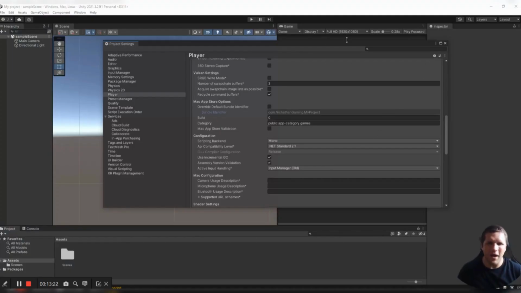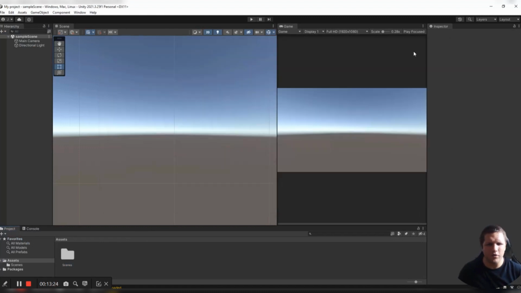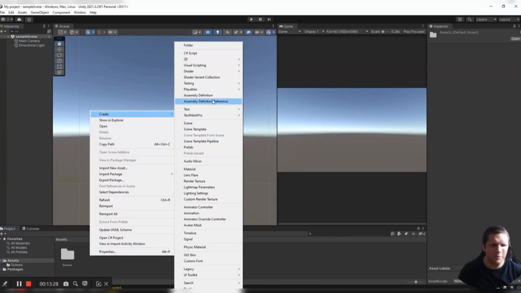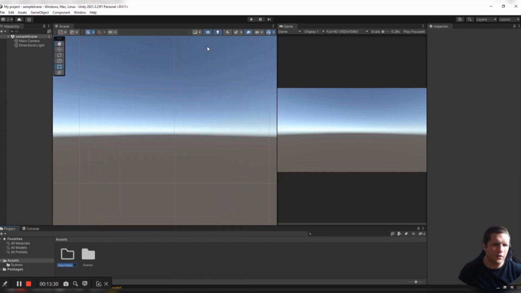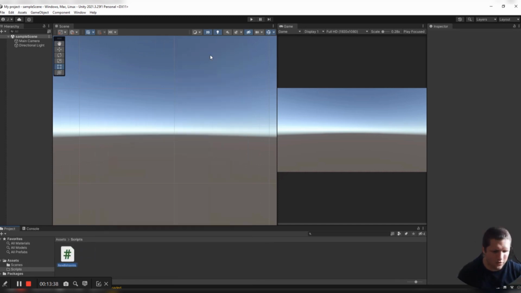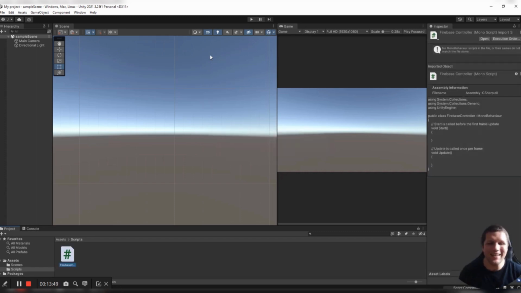Alright, we're back in Unity. I'm going to close my project settings. We don't need those for now. I'll right-click in my assets because I like to be organized. I will create a folder which I will name scripts. I will go into my scripts, and I'm going to create a C# script, which I will call Firebase Controller. You can name this anything you want. The name of this does not matter.